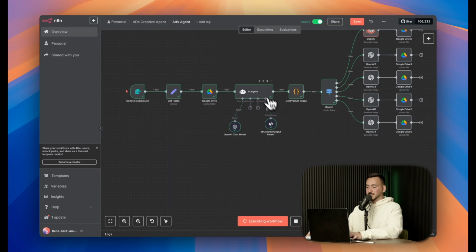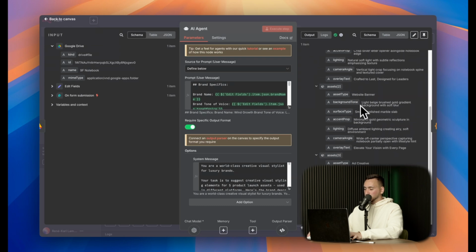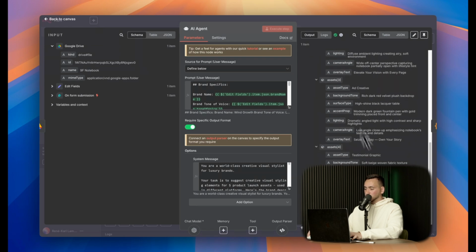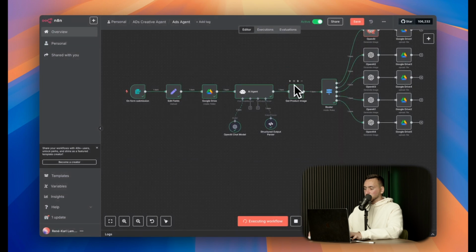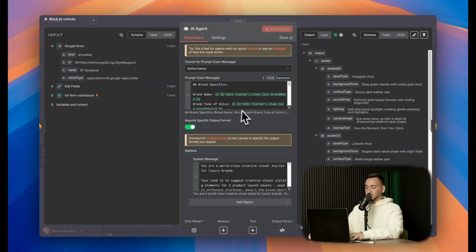So right now we're seeing the AI agent think. It did 5 different outputs. We got Instagram post, LinkedIn post, website banner, ad creative, and testimonial graphic. Then the code here is basically separating all the different things. The router is choosing, okay, the AI is going to generate the LinkedIn post, the website banner, etc. While this is processing, because this is going to take 5 minutes approximately for 5 things, we're going to go into the AI agents and check the prompt.